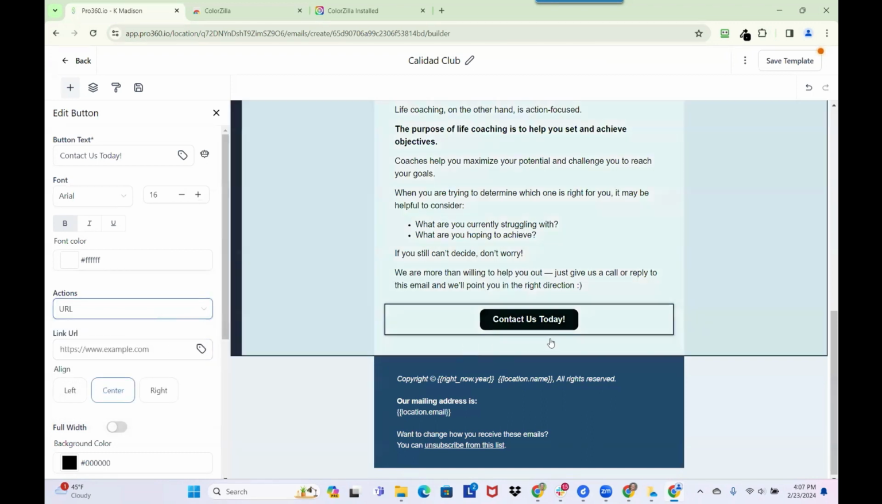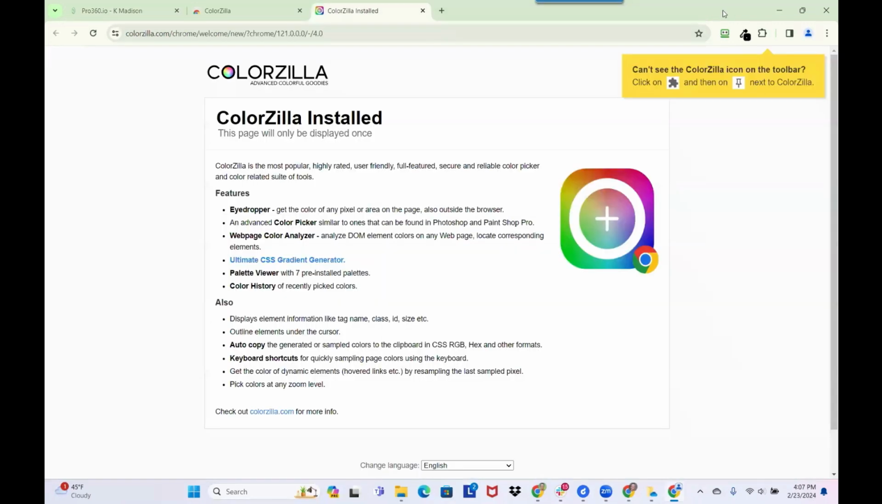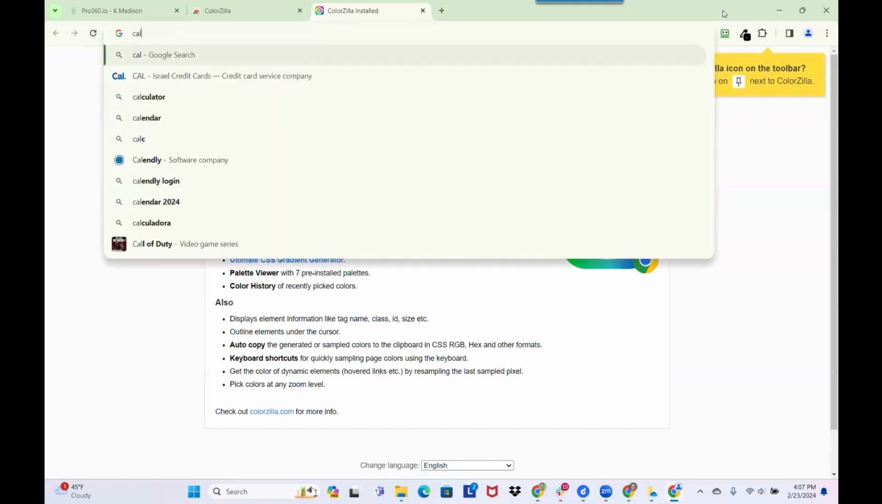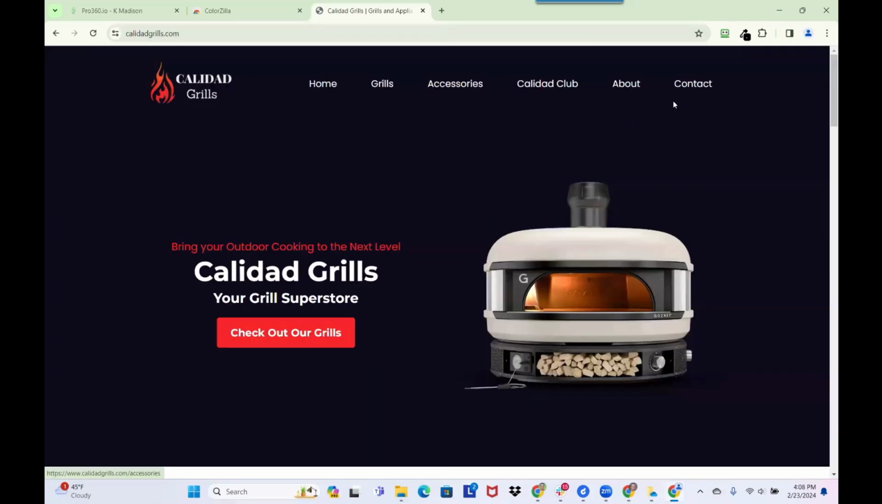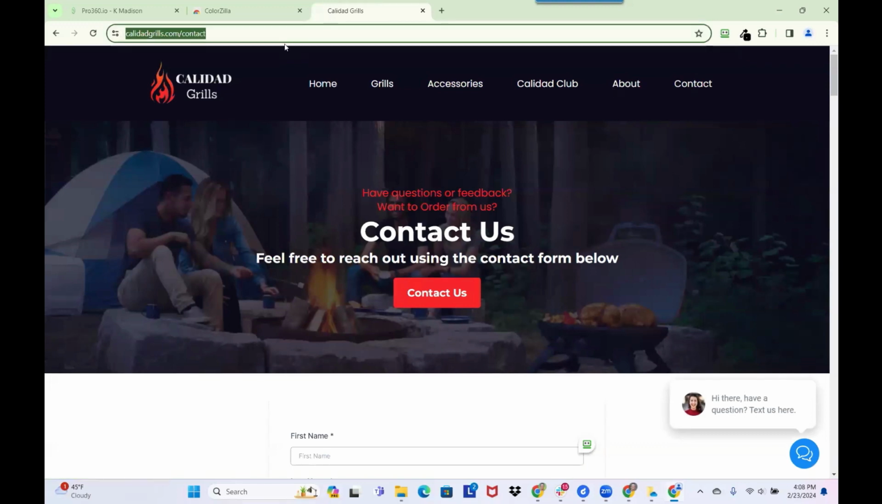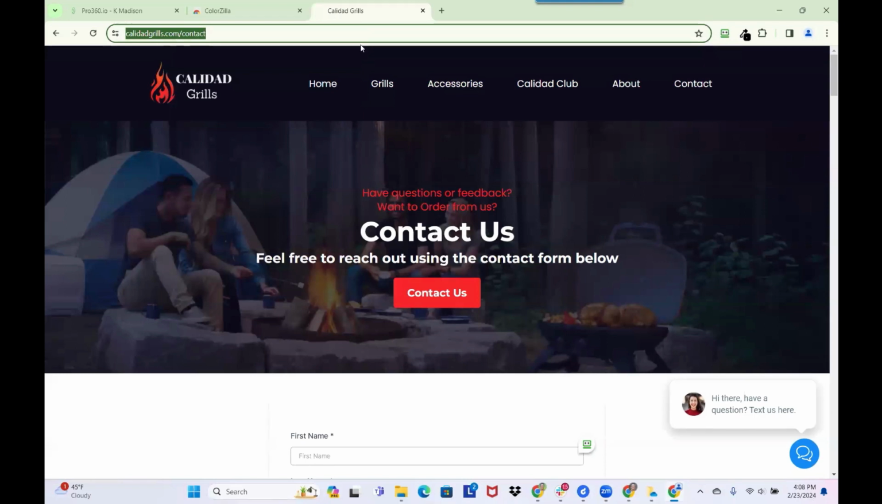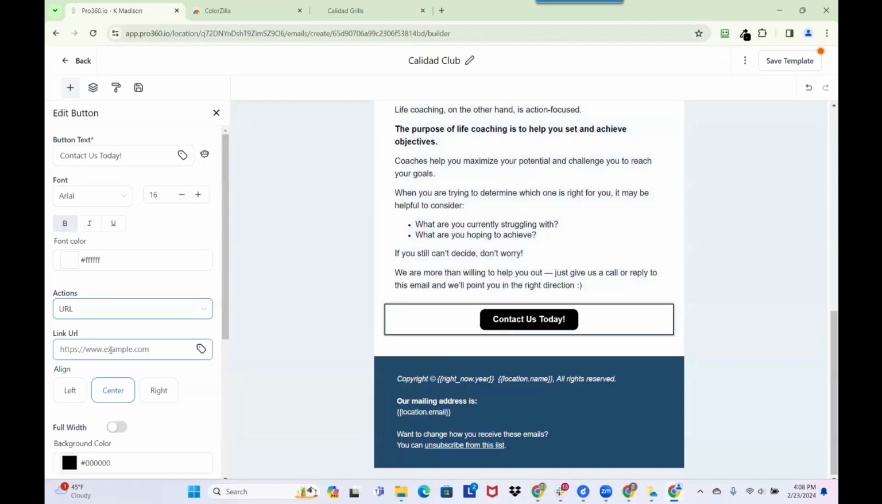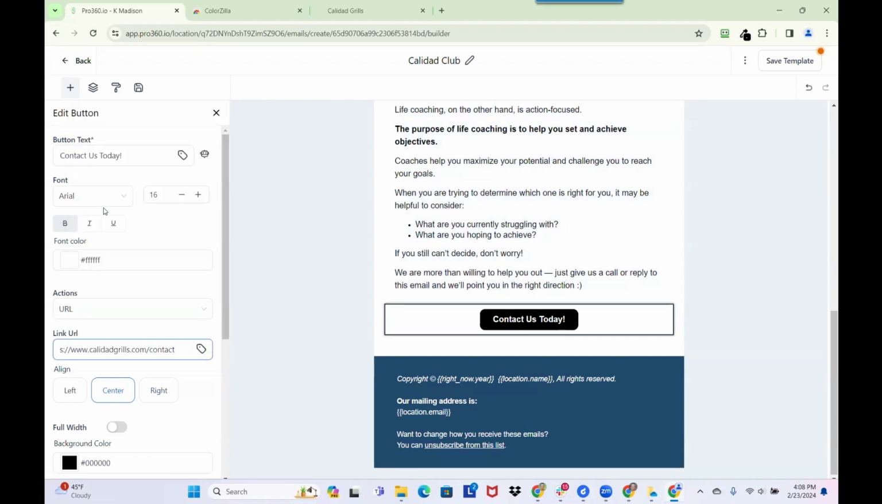And in this case, if you want to contact us, now with Calidad, let's go to their website, calidadgrills.com, and their contact page. If you want people to go to that page, you would just copy that link and then go here and paste. And there you go. Okay, so let's save that.